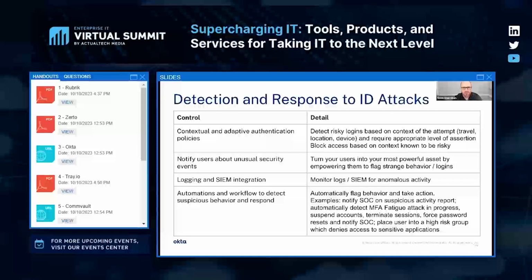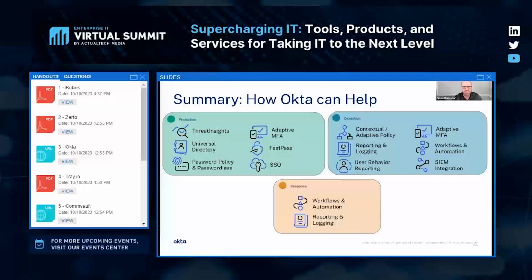Finally, setting up automations to detect attacks like MFA fatigue or other suspicious activity, and automatically respond by notifying your security team, resetting passwords, suspending accounts, or placing users into groups for triage, is a powerful tool that can help stop identity attacks in their tracks.